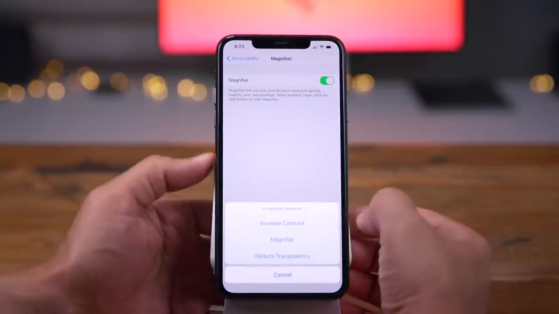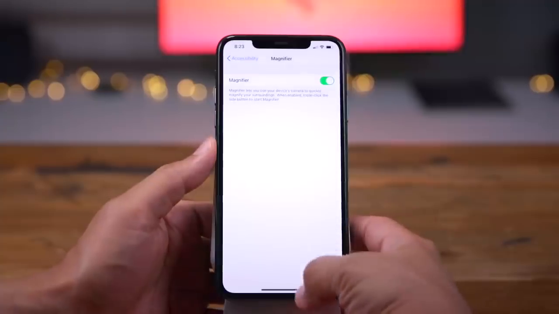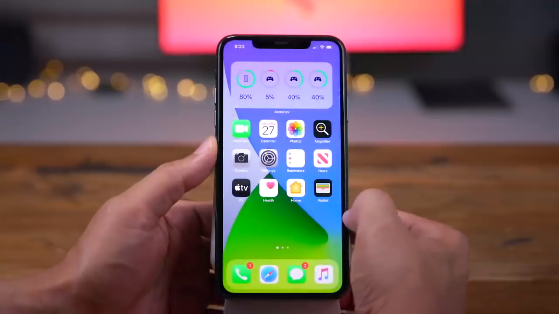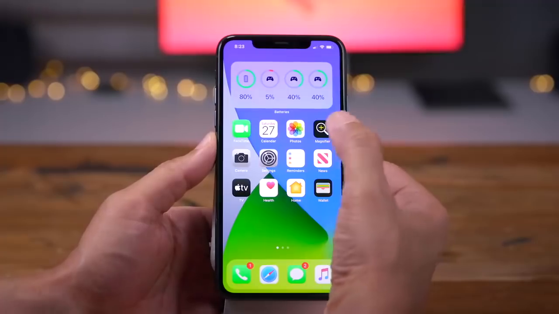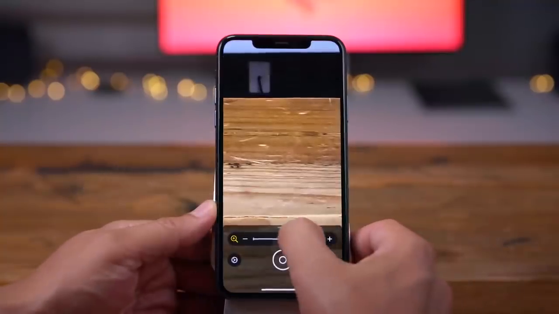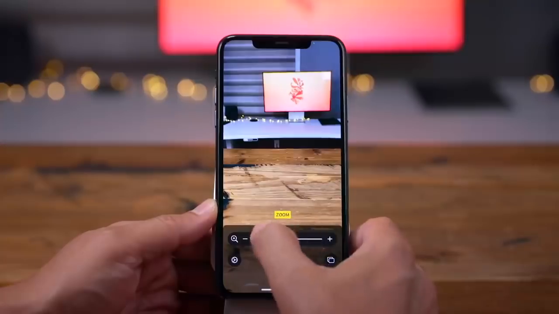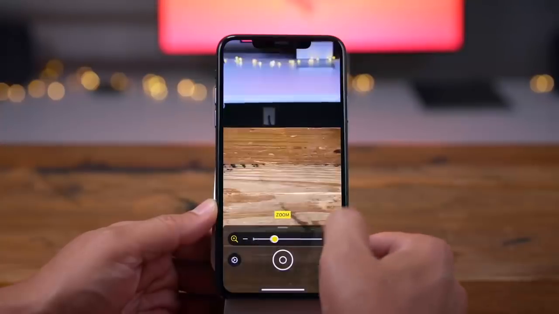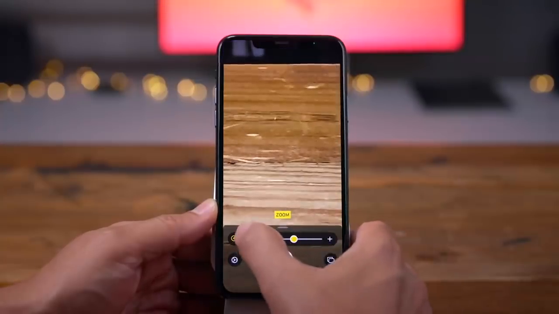Now normally you would have to triple press the side button to invoke the magnifier, but here there's a standalone magnifier app icon on the home screen which launches that magnifier interface. And this interface looks a lot different than what you find on iOS 13. There are additional options as well.